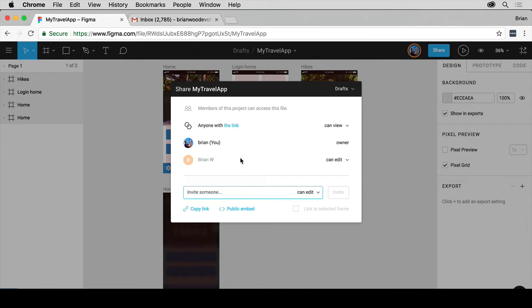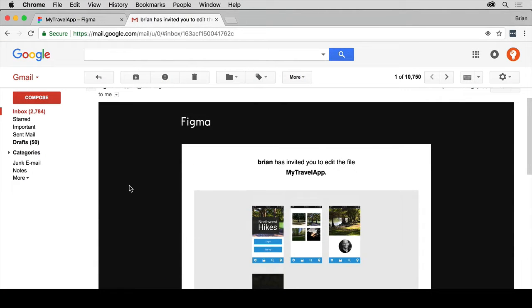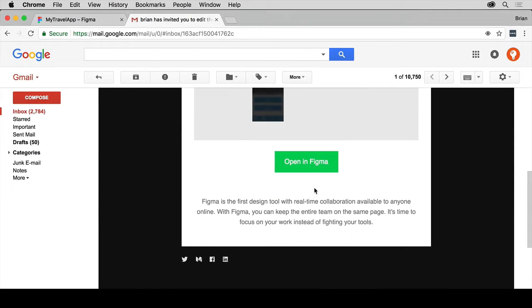Now let's take a look and see what the email looks like. This is the email that the other person received saying, Brian has invited you to edit this app or this file. And we're going to open it in Figma. So the other person is going to go and click on this and go in and start working on it after they've logged in. So I want to show you that.